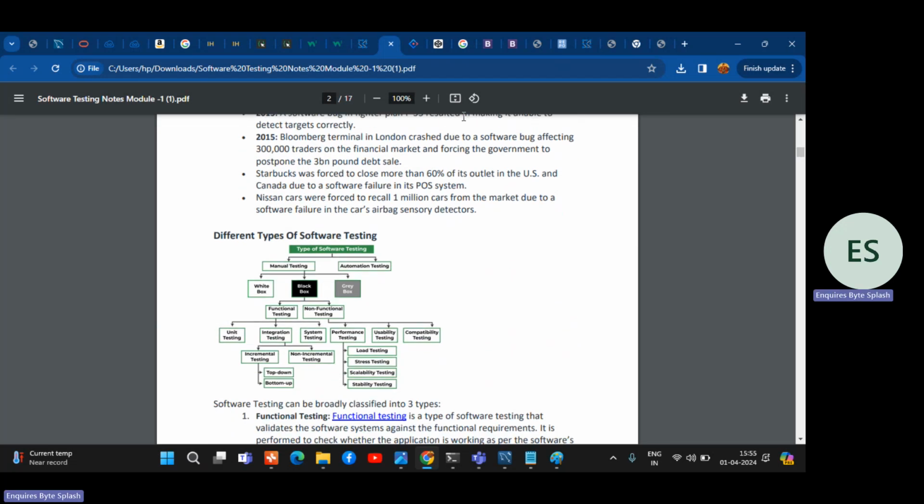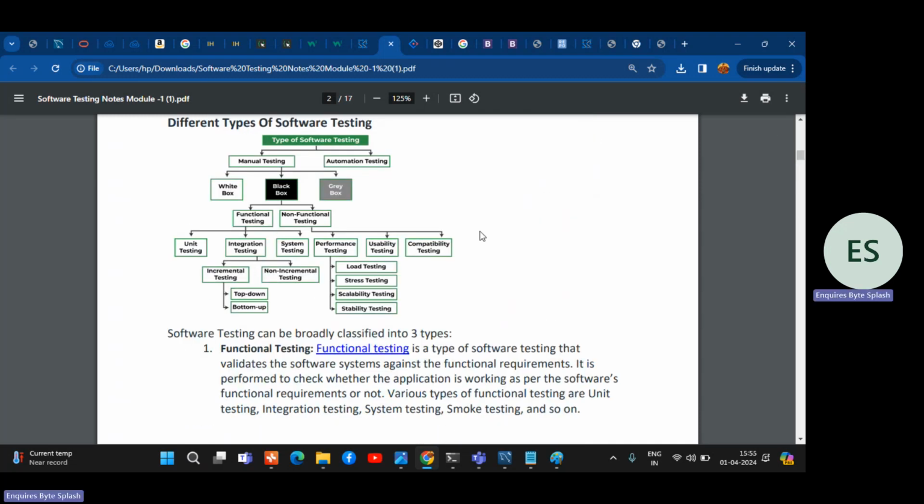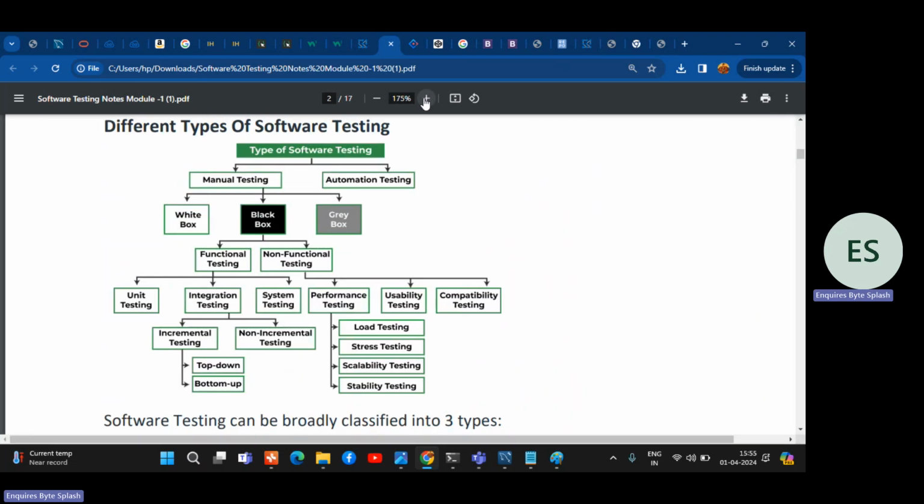So we have different types of testing basically. I'll just explain. You can see it, right? Basically we have manual and automation. Automation is a different way, which involves coding, so we didn't list anything under it. So one is manual and one is automation. In manual, we have white box, black box, and gray box.